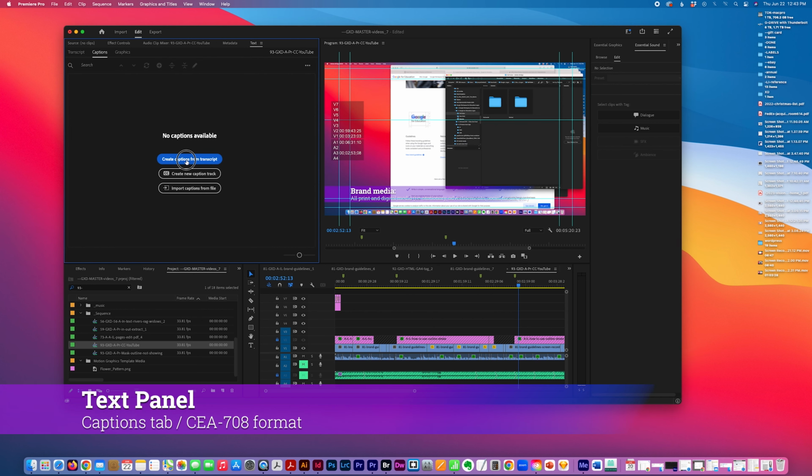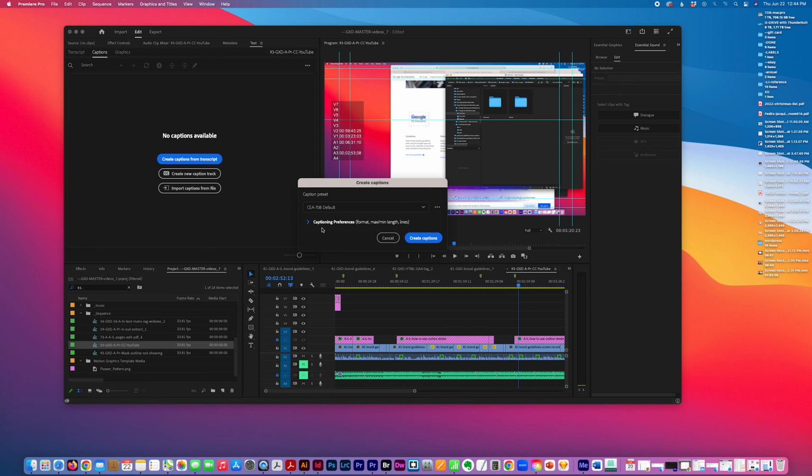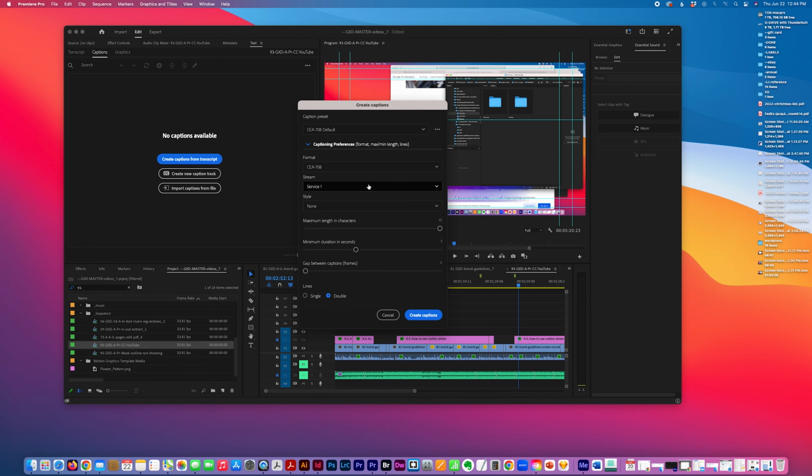I'm going to create captions from my transcript. The standard format for closed captioning is this one, CEA 708. It's a standard in the US, so I'm going to pick that one. Captioning format, you can put a gap between your captions. You can select just single lines. You can adjust the duration and the character length, but for my purposes, I'm just going to leave this default. Create captions.